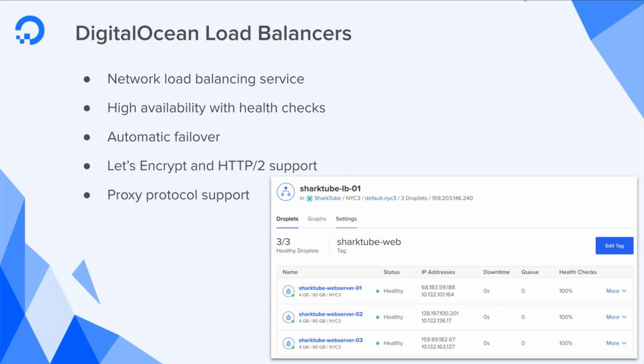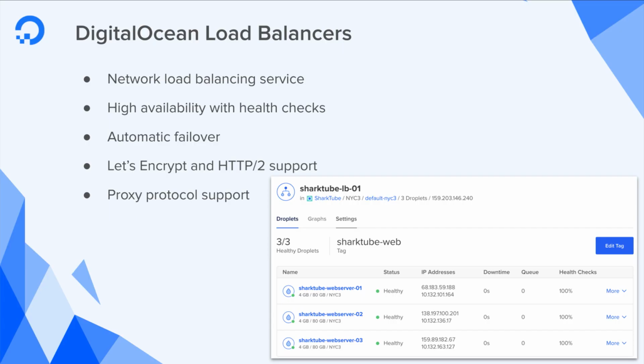So load balancers, it's a network load balancing service. It provides high availability with checks. So all of the droplets that are behind that load balancer, we're constantly checking to make sure that they're healthy and they're alive, and we report on that. Automatic failover. So if the load balancer itself fails, there is a failover for the load balancer available while we try to heal the first one. It includes Let's Encrypt support for SSL, HTTP, and TCP protocols, and also proxy protocol support.